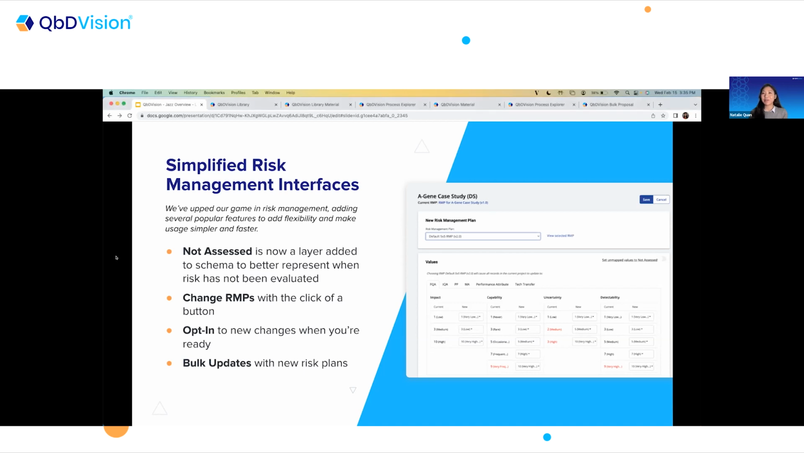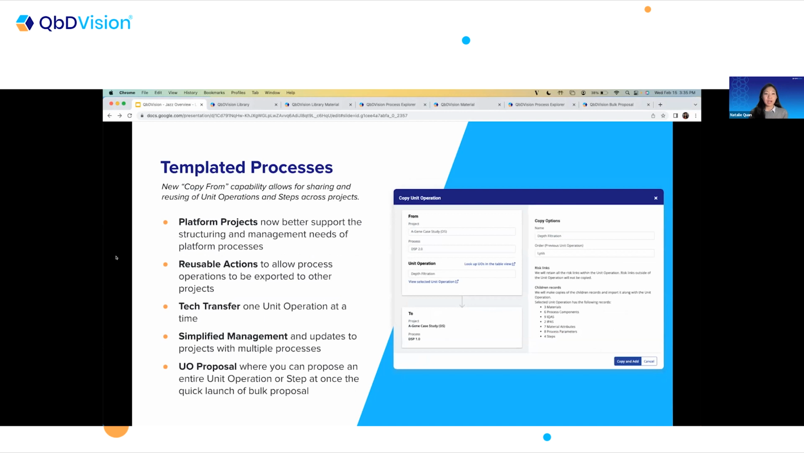So next, I'm going to go through templated processes and two features that we've created in terms of the unit operations that are going to make templated processes much easier to work with. The first is called the new copy from feature, and I'll walk through that. Now, when you have platform projects, it better supports these when you're copying over processes, or building out another version of a platform process that already exists. This allows you to reuse actions, ultimately saving time and leveraging the work that you already built out.